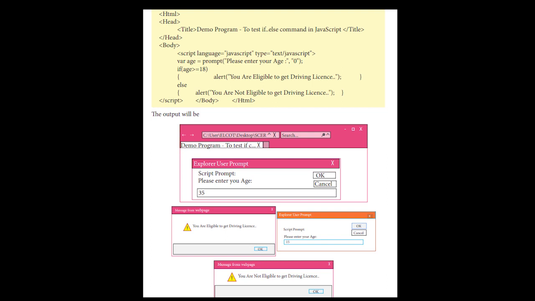So that's all. When you are seeing the output here, as we have seen in the if statement, we have used the prompt, right? Since we have used prompt, it shows 'please enter your age' and displays a text box there. In the text box, you can enter whatever age you want. If you enter above 18, you will get 'you are eligible to get driving license', right? Here they have entered 35. That means you are eligible to get driving license.